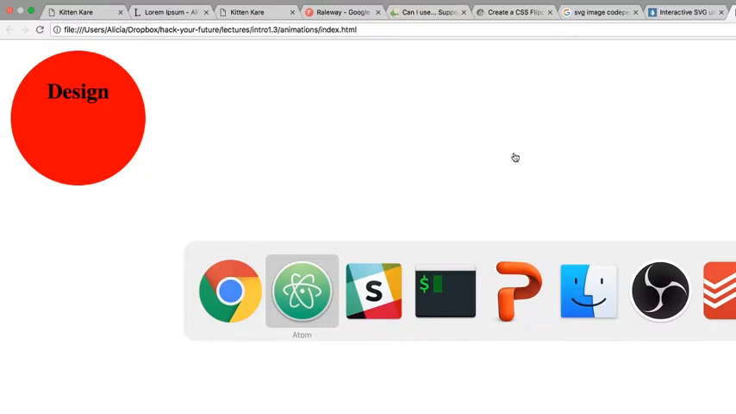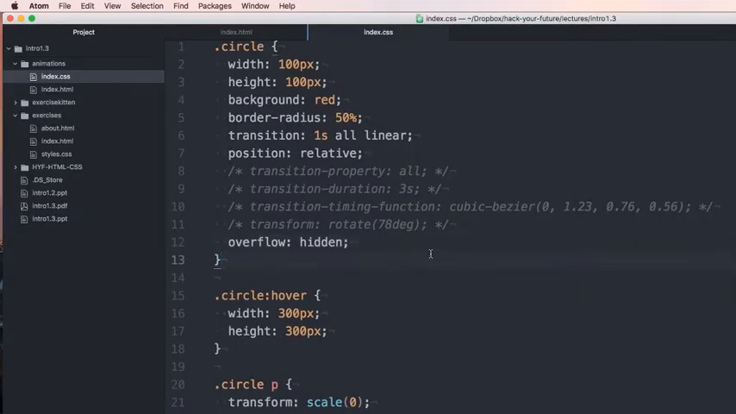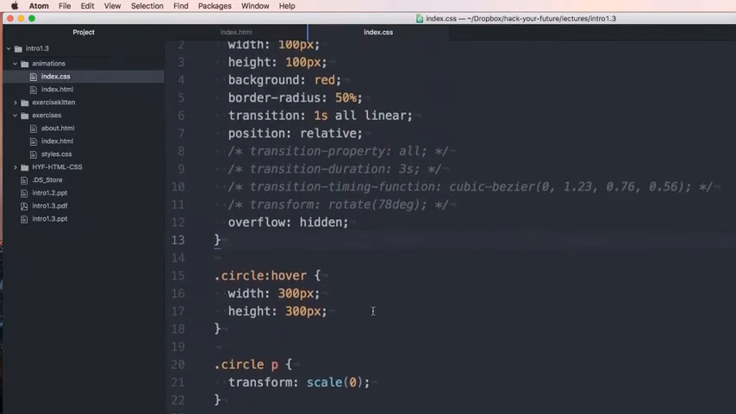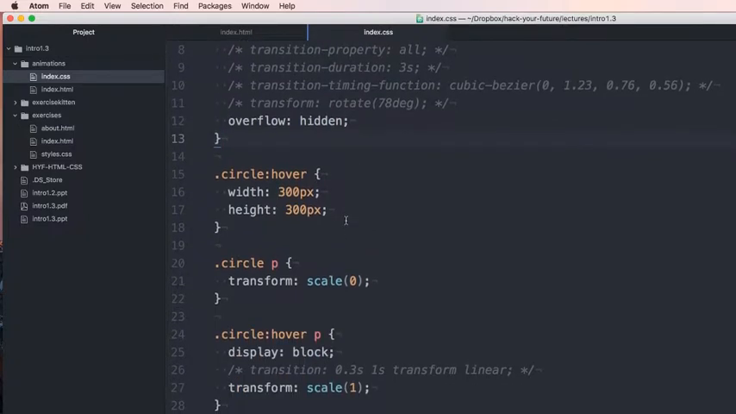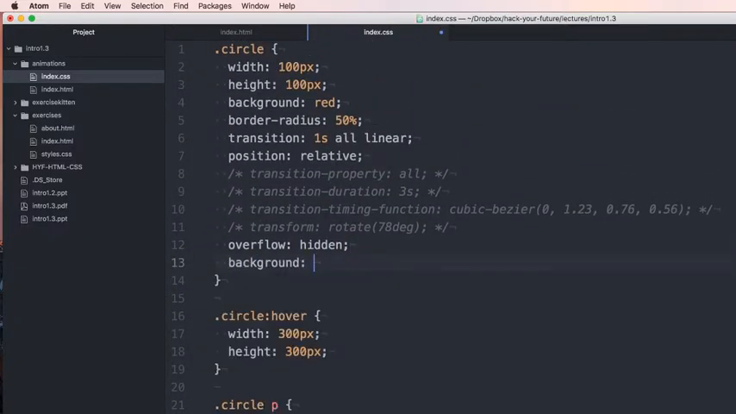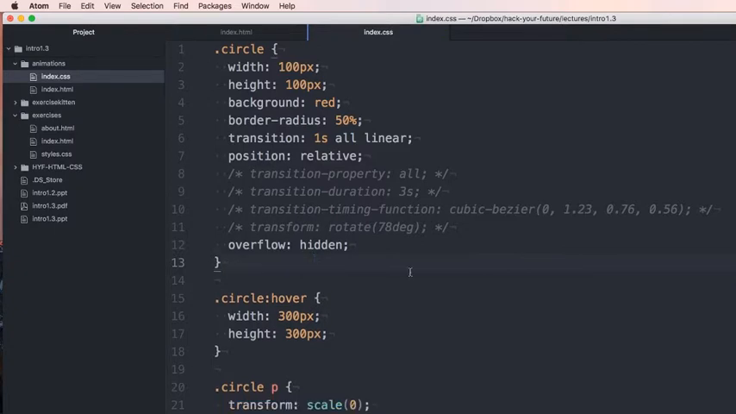So I would say these are the most important properties that you need to get started with animations. When it's simple, it's about thinking what do you want to change and how long do you want it to take. A lot of them are just making things bigger or smaller or rotating. For example, we can change the color. The background is red, and I'll change it on hover to pink.